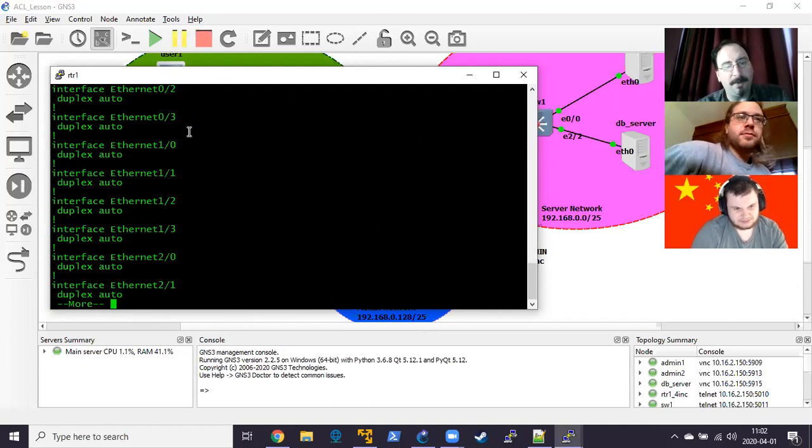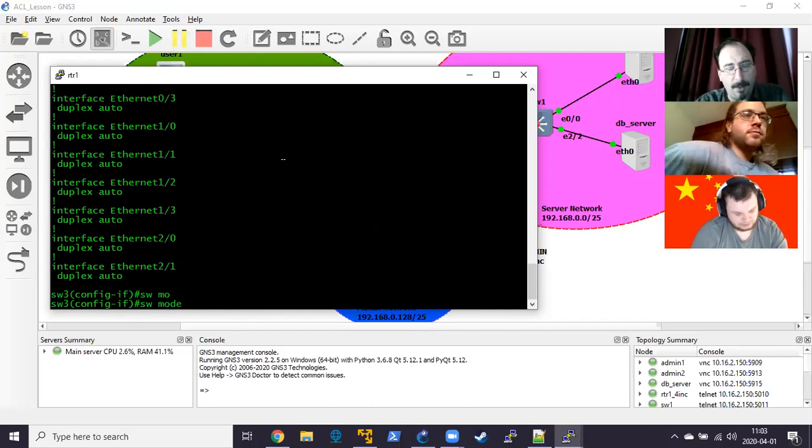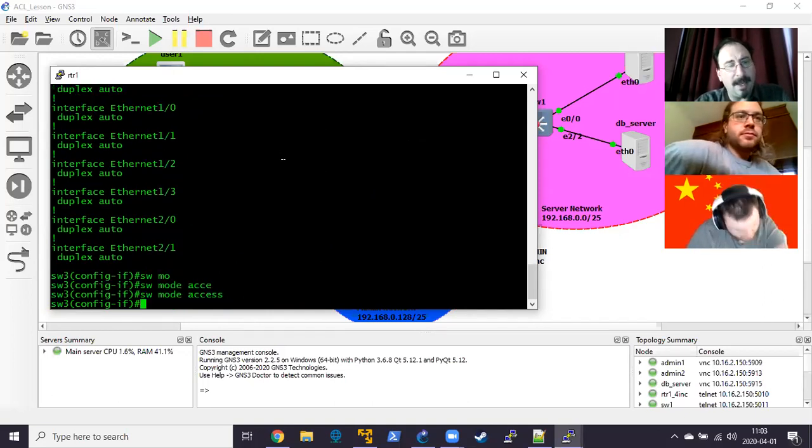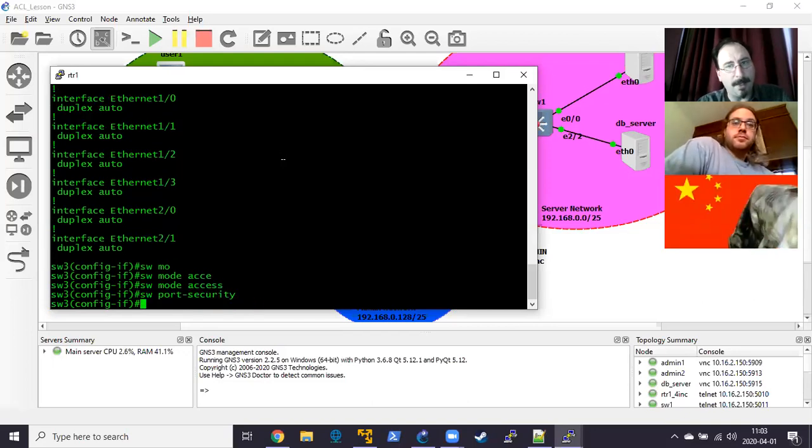Well, it's just auto, yeah, because it's the default. But what we have to do is, port security will only run on access ports. It can only be set up on switchport access ports, or ports that are set up not to be dynamic. So what you want to do is switchport mode access. And now, abracadabra, I can turn on port security, okay?